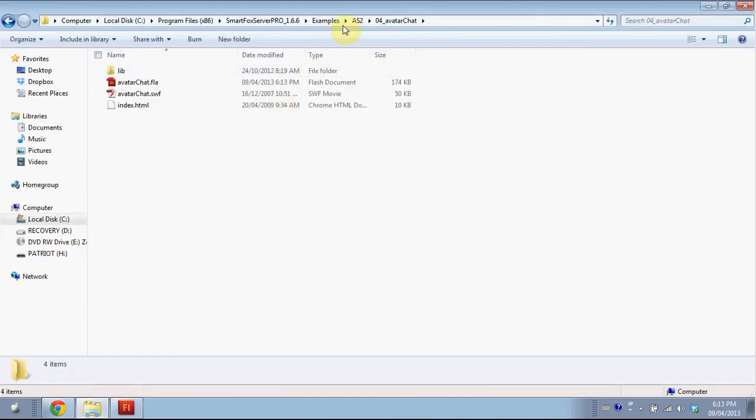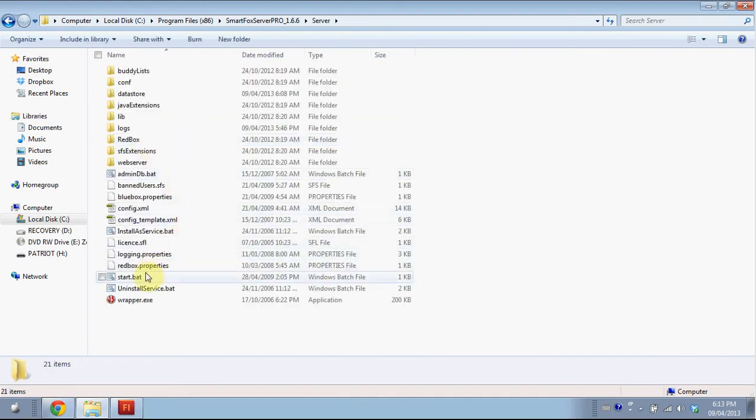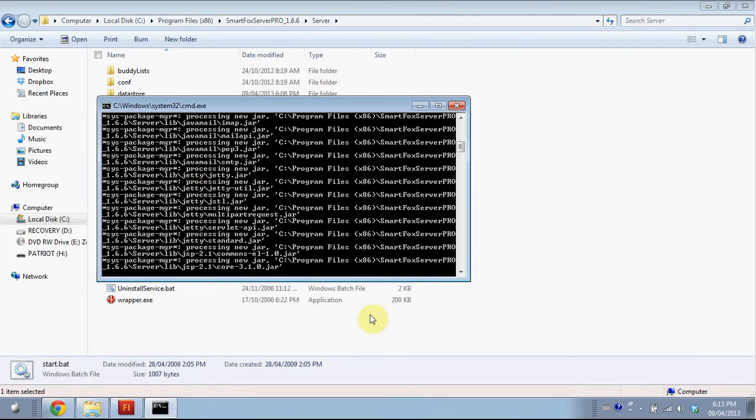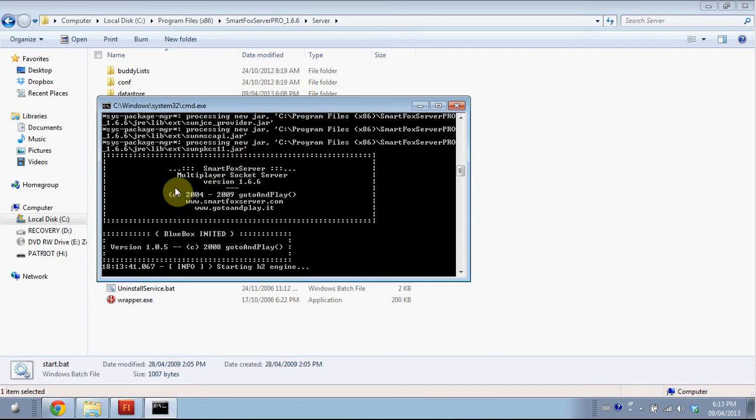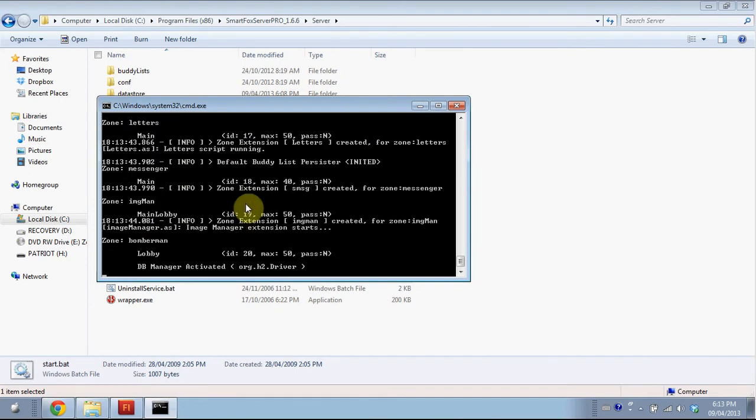All we need to do is go to our SmartFox server folder again. We're going to go to server, and then double click start.bat, which is a batch file. Now, when you run it for the first time, you'll see all this. It's basically trying to compile all of the files. After you've run it for the first time, it will start right here, and it'll be faster. But on the first run, it'll be a little bit slower.